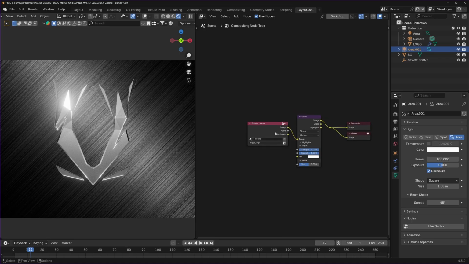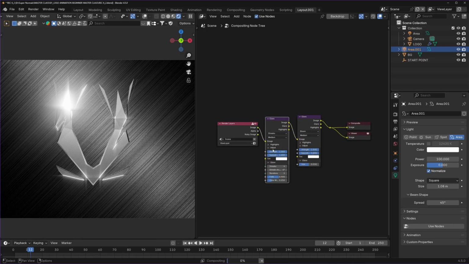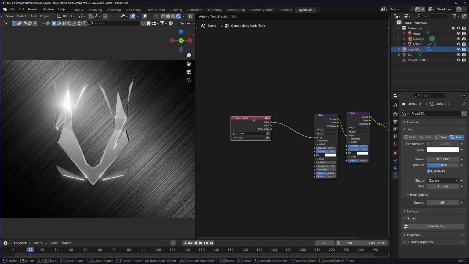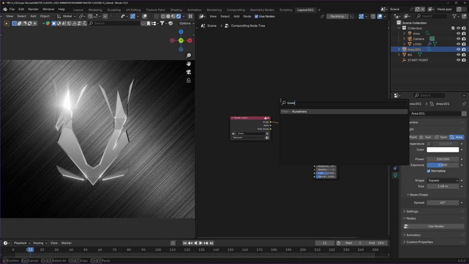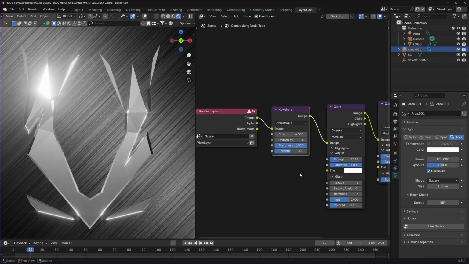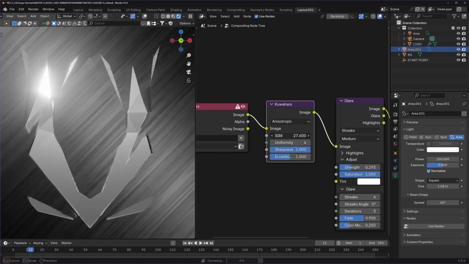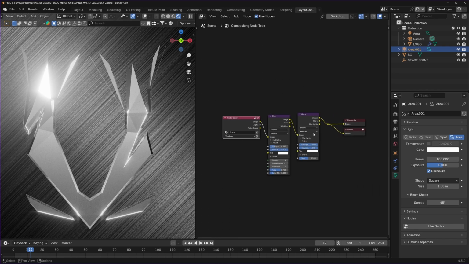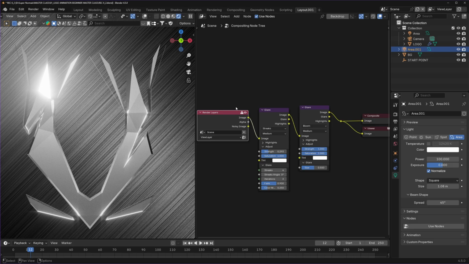Consider compositing like you are doing changes using Photoshop on an image. For example, you can do more stuff. So press Shift A, and if you go to the filter, and then here we can search for a node which is called Kuwahara. Tap it like that, and that will make it a bit more stylized. If you increase the size, you can see that texture paint look on the logo. So there are a lot of things that are available inside this. You can try all those out, but we are going to stick with this. This makes our logo look more cool.